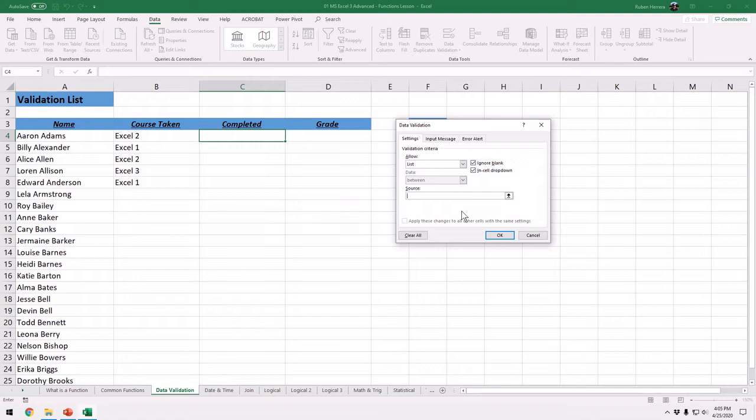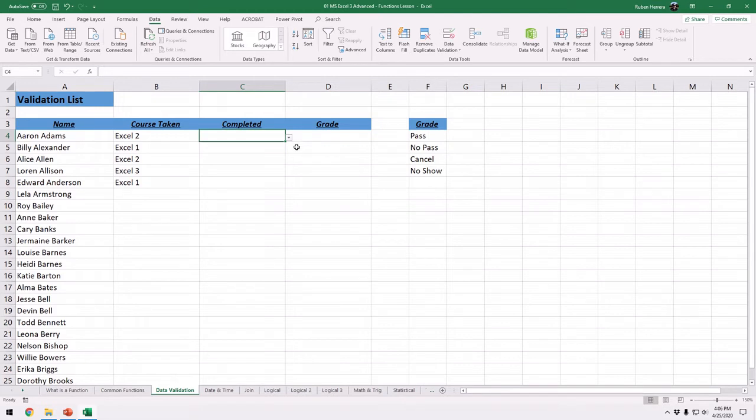So whether they completed it or not, I'm going to put yes, no, and I'm going to put right here no show, comma, and I'm also going to put right here cancel. So this person canceled the class, or that person dropped. Okay, so I'm going to click right here on OK. And then after that, my friends, now I have my data validation box right here.